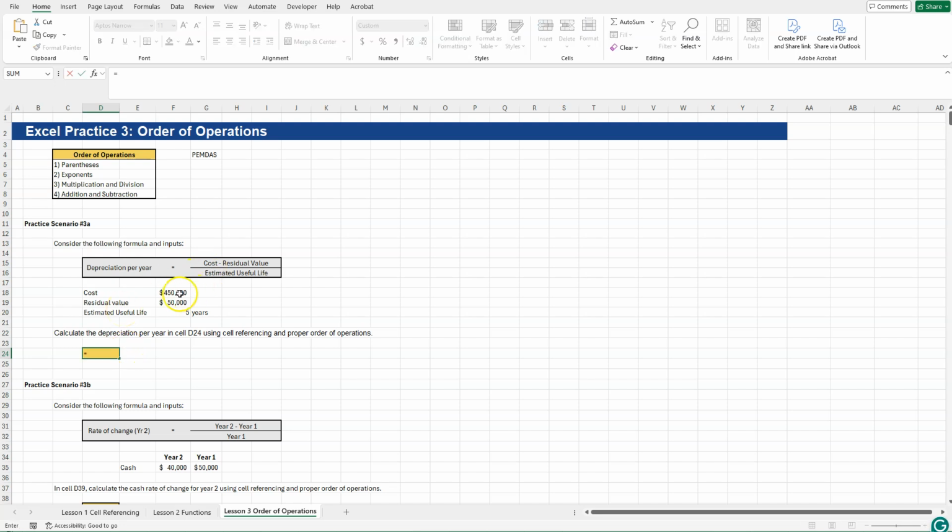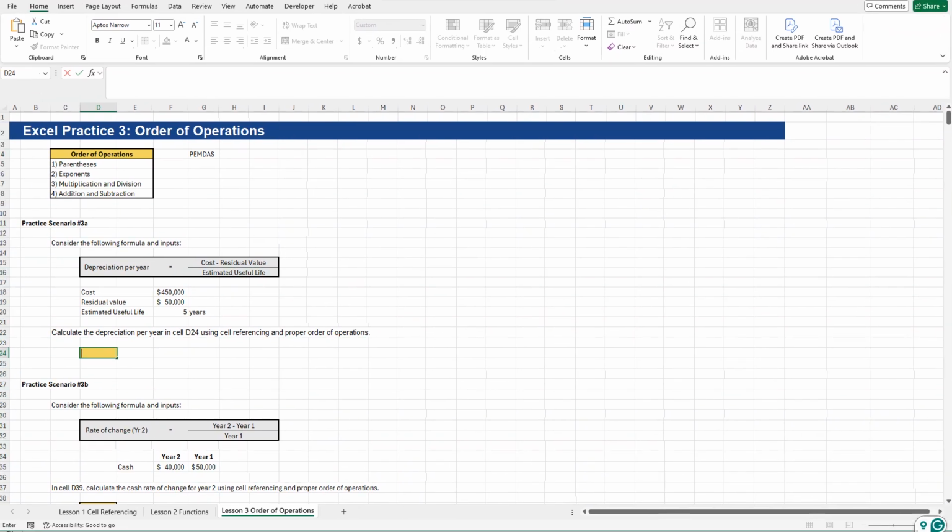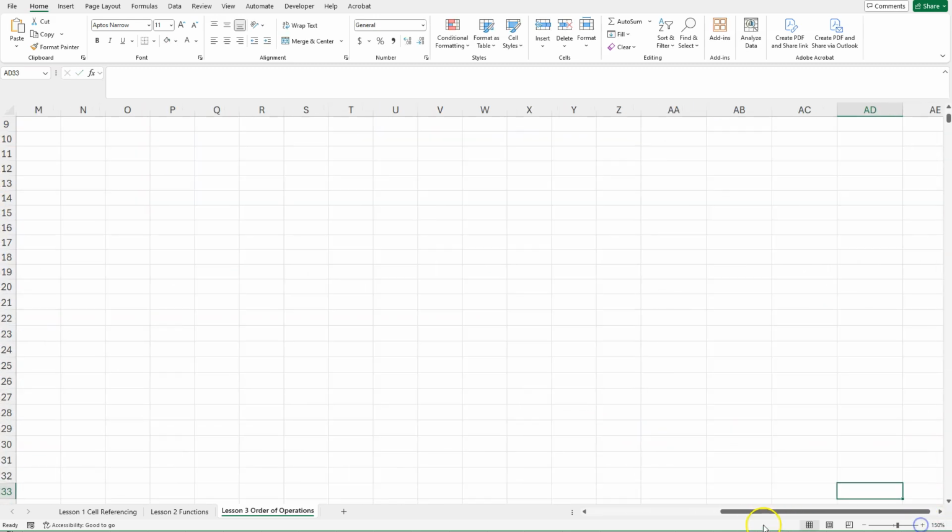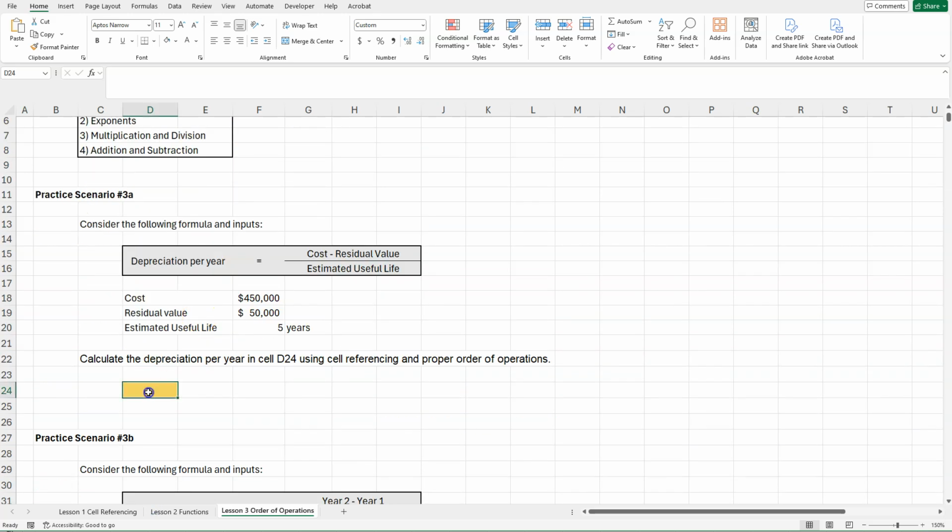So first things first, cost. Let's click the cost cell. And actually, let me zoom in a bit more. There we go. All right. So again, equal sign to start our formula. Click on that cost, minus residual value, divided by estimated useful life. So looking at this, you might notice that there is definitely something wrong here.